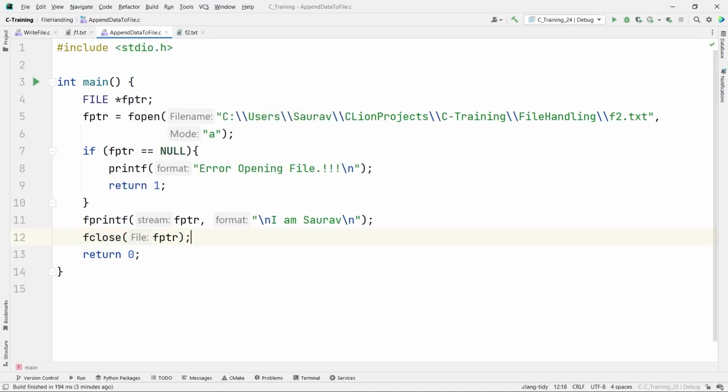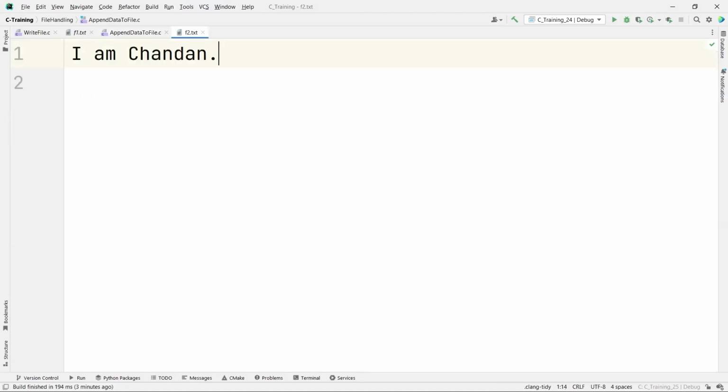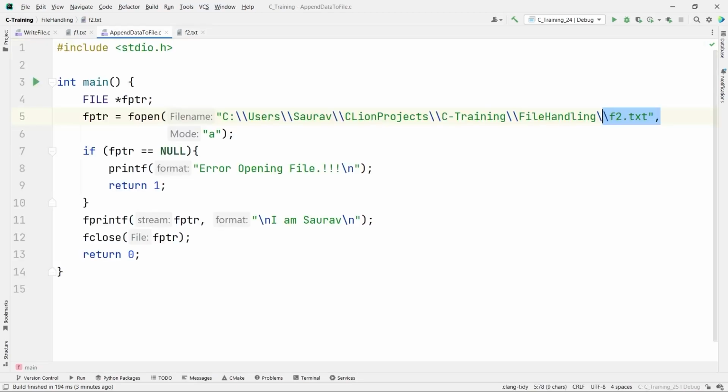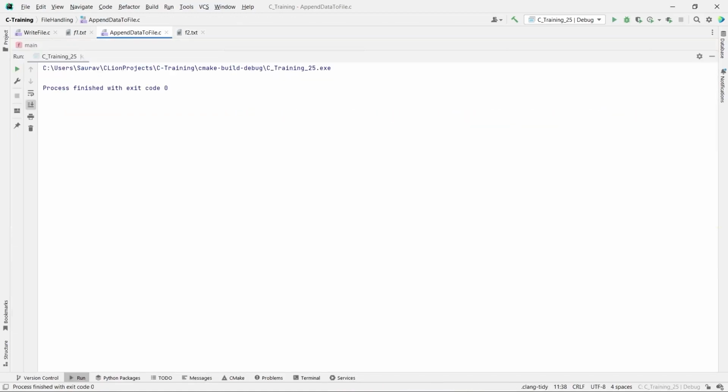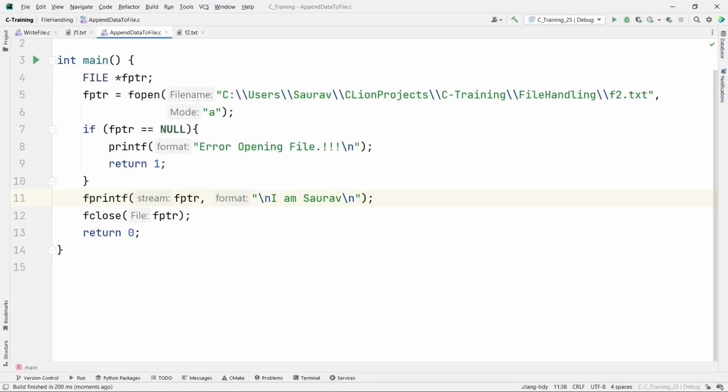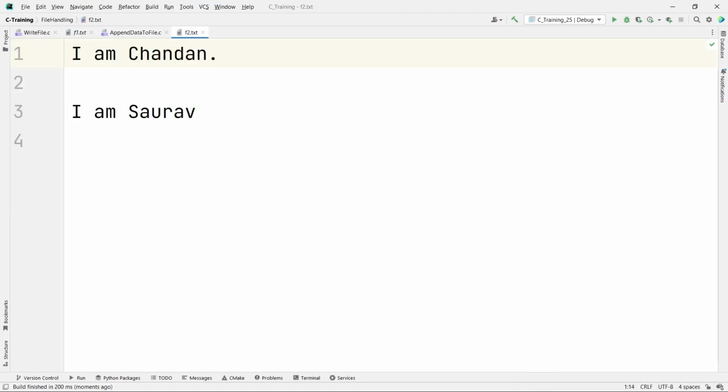Got it? So guys, we have used the A mode or the append mode, and I'm trying to write some data into the f2.txt file. Just see here. This is I am Chandan, and I'm appending I am Saurabh here. Let me run this and check. So no errors. Let's go back to that file and see what we have got. Yes guys, you can see here I'm getting I am Saurabh. So there is no problem in this. Got it? So we have successfully added some extra data into the file, while keeping the earlier data intact. That's great, right? We have learned something very good.